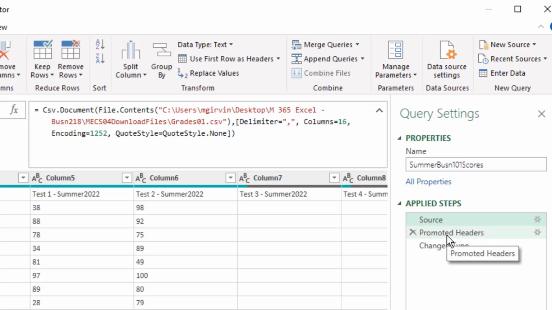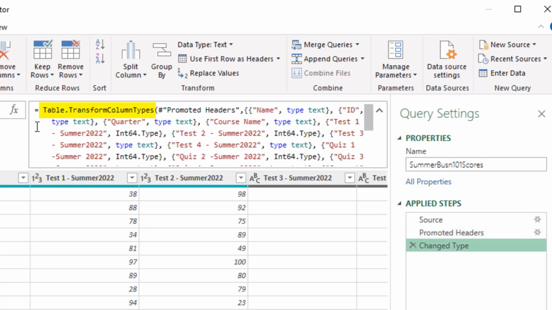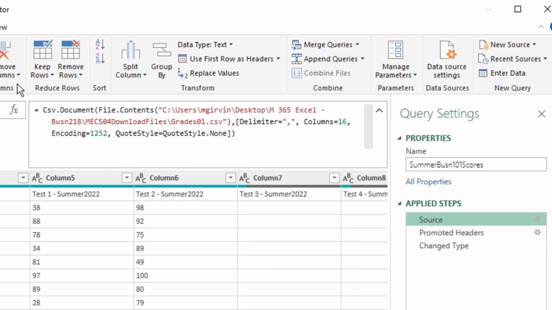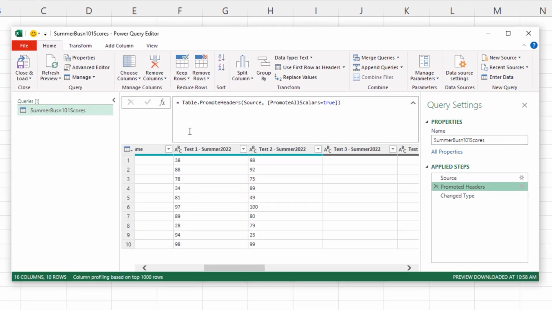If we go to promote headers, sure enough, they named this function smartly, Table.PromoteHeaders. If we click on change type, Table.TransformColumnTypes. So we have applied steps. And then in the formula bar, we can see each particular step and the M code that's created. But now I want to show you the third place to go and look. And notice that's called source. There's the formula. That's called promote headers. There's the formula. If we go up to, in the Home Ribbon tab query, Advanced Editor, let's click.